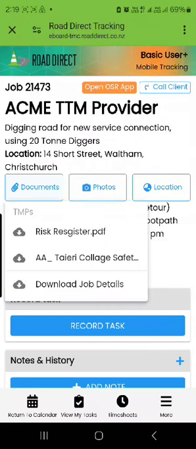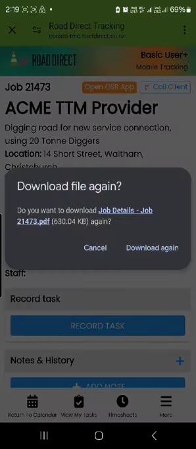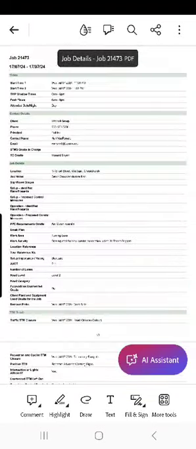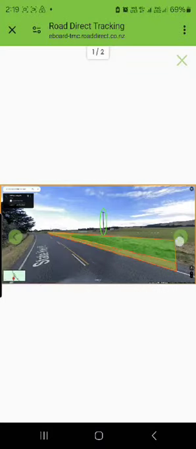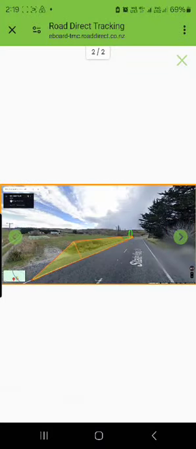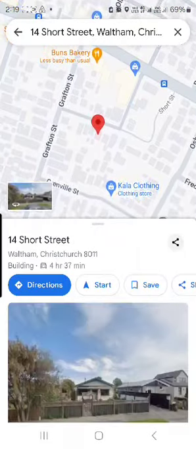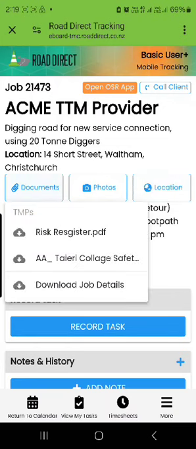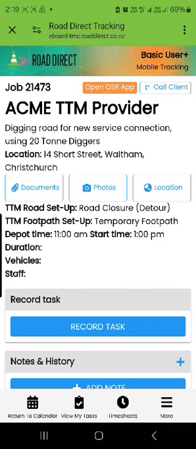Same with downloading the job pack. Down the bottom, if you click download job details, whether this is the day before or in the morning, you can download all the job information. Again, this is saved to your phone. We can view the site pictures, and if we hit the wee location, it'll take us to Google Maps where we've got to go set up the site. Really smart and chilled. So yeah, recapping, TMP, download job pack, anything you download there will land in your phone, photos, and location map to know where you're going.